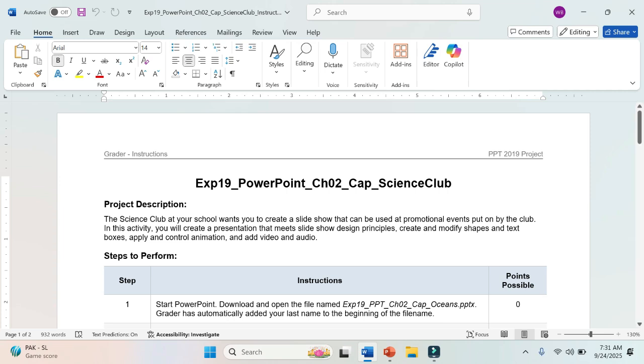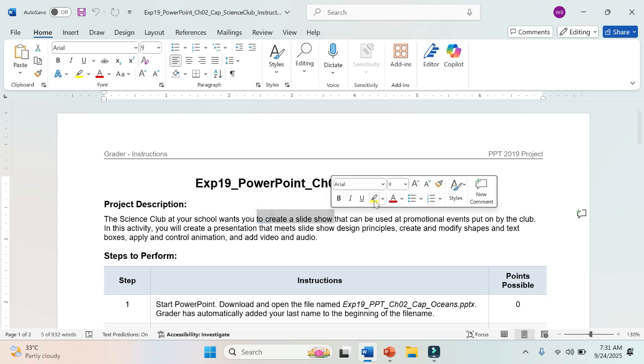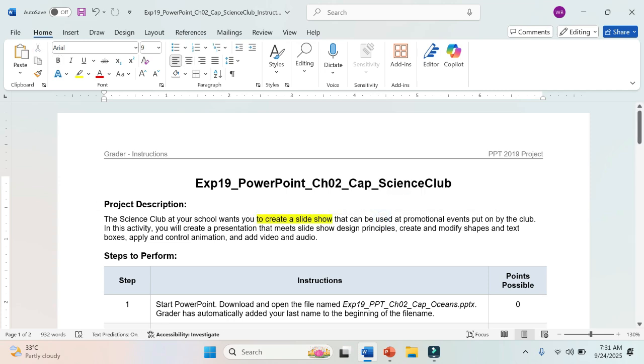This time it's of PPT 2019 project and the name of project is Exp19 PowerPoint Chapter 2 Cap Science Club. Let's read the project description. Science club at your school wants you to create a slideshow that can be used at a promotional event put on by the club.